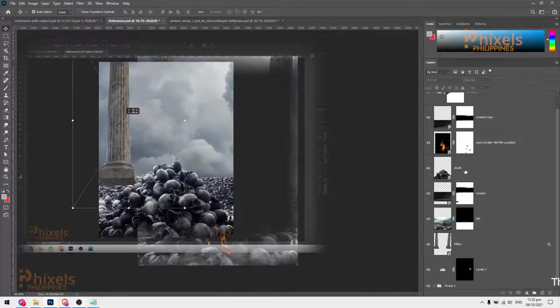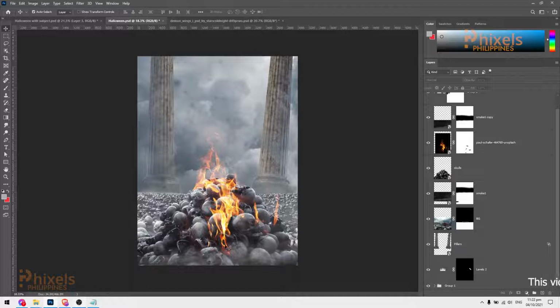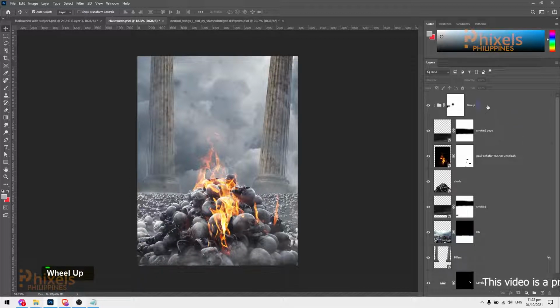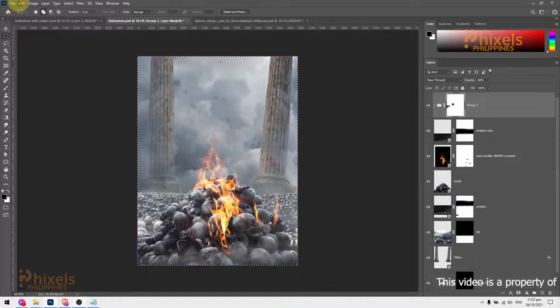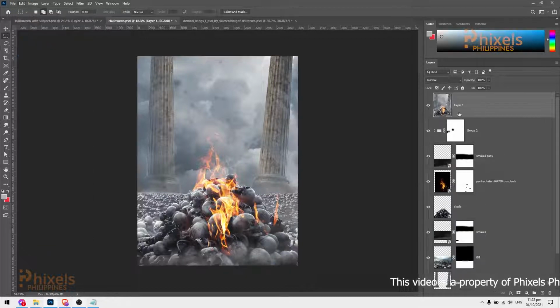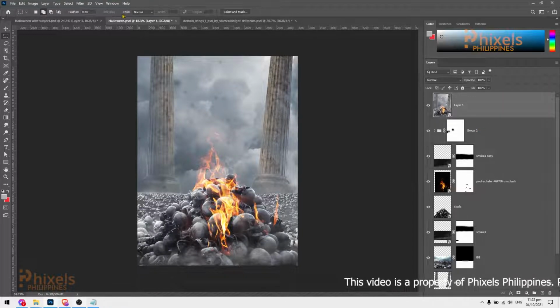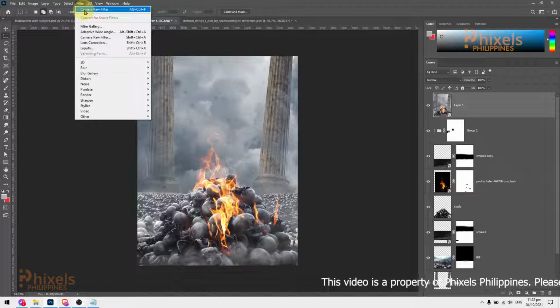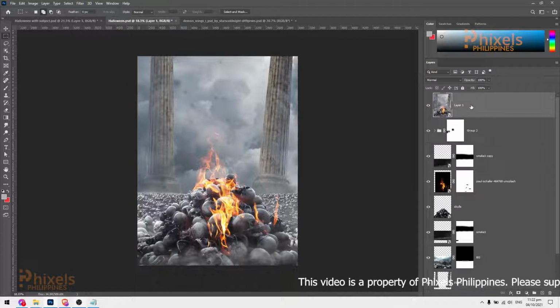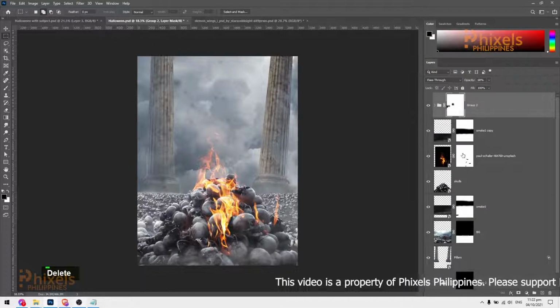Okay, siguro natapos nyo na yung previous video and you have created your own version of this skull. And I think na meron kayong extra layer sa taas wherein you selected all and then edit, copy merged, edit, and then paste here, right? And then you also converted that into smart object and then you added a camera raw filter. Now you need to delete that. Delete, and we are going to start a step backward.